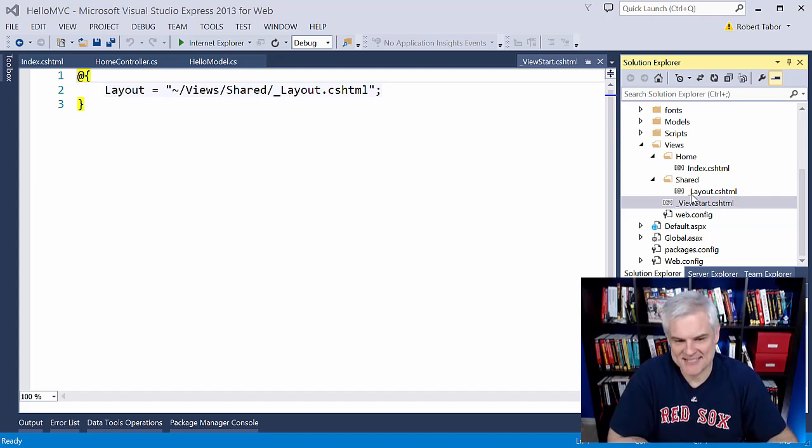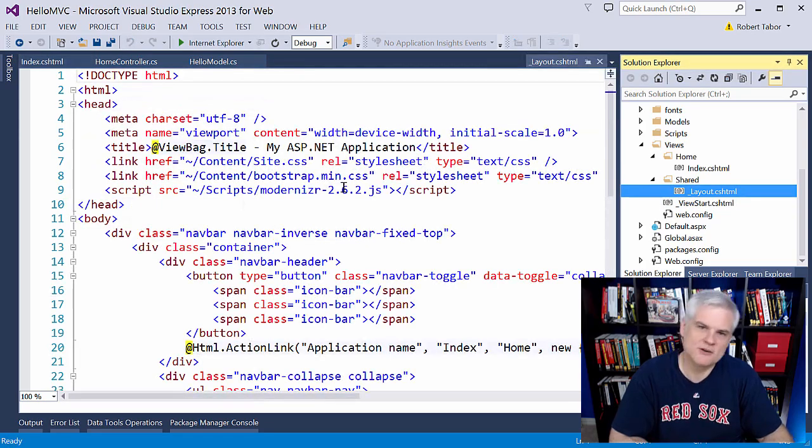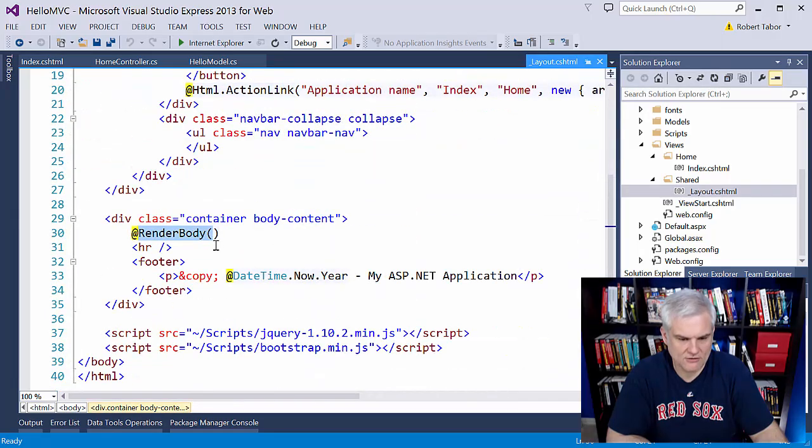Okay, hopefully that makes sense. That's really all I wanted to say about the nature of a view, and also the nature of these layout pages and what's the deal with the underscore. We're going to come back to the view in the very next lesson and explore this a little more and talk about the helper methods, like this helper method here and this method here and things of that nature.